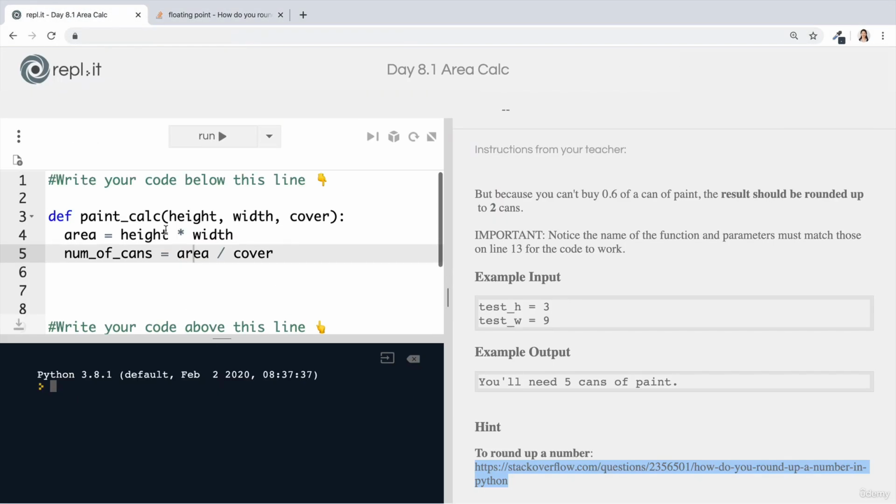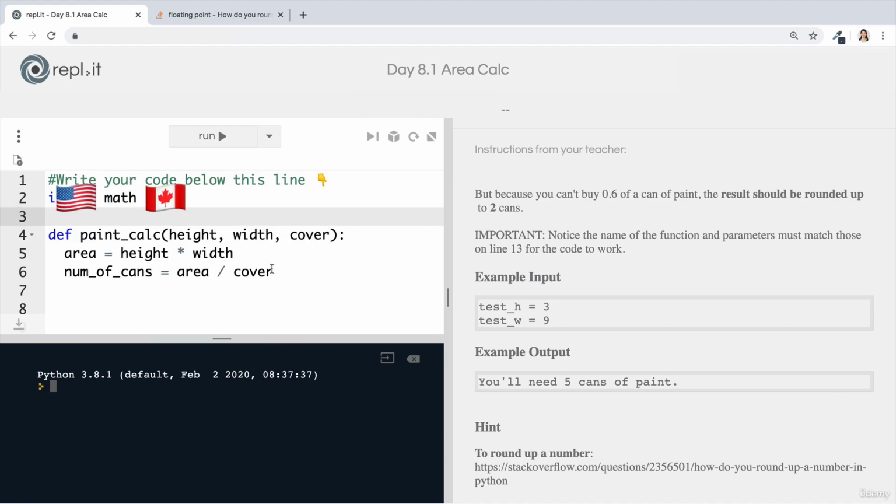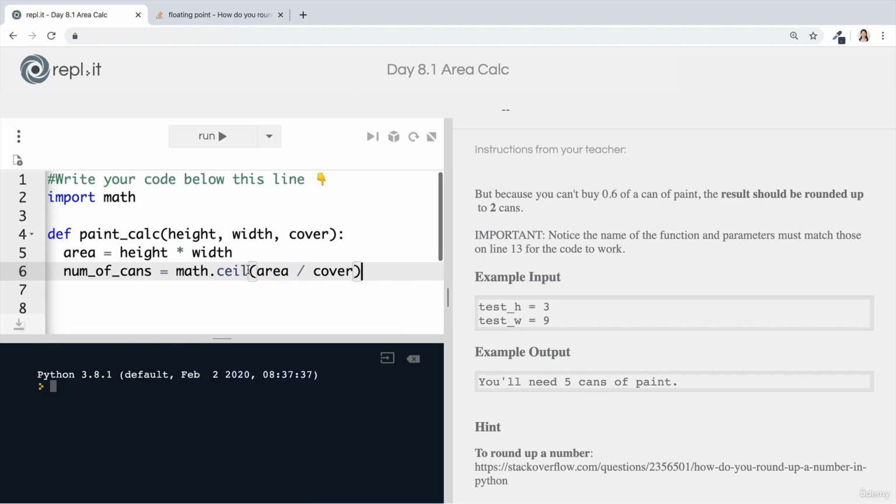To do that, we first import math. It's math without the S, and then we can call math.ceil and wrap this result around the parentheses. So this is going to take the result here from a decimal number to a whole number by rounding it up to the ceiling. So now we're finally ready to give our output.